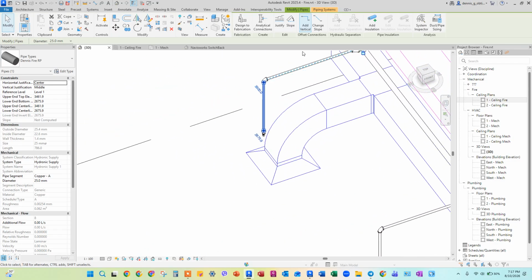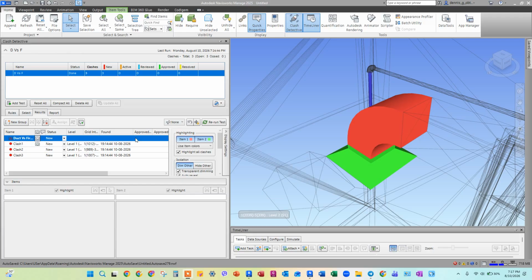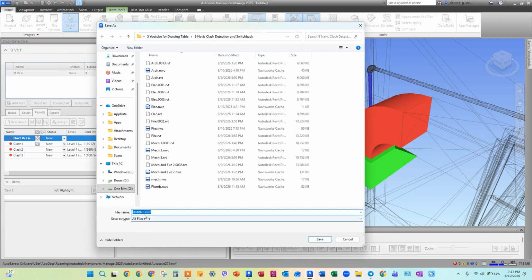Okay, and then we need to create another NWC for this, but before we do that, we need to unload this from Navisworks because it is still loaded on Navis. What we can do here is, instead of unloading the NWC, save this as NWF file. Save as, so this is NWF. Let's just rename this as Navis, then save.